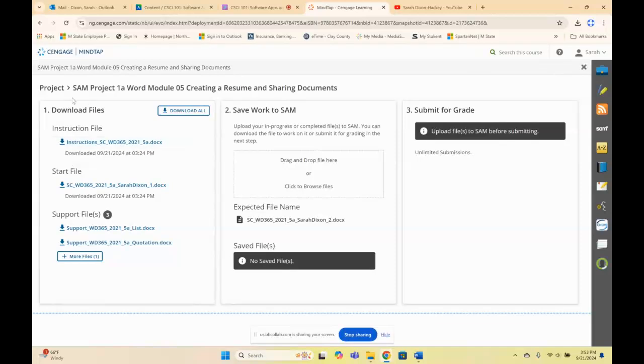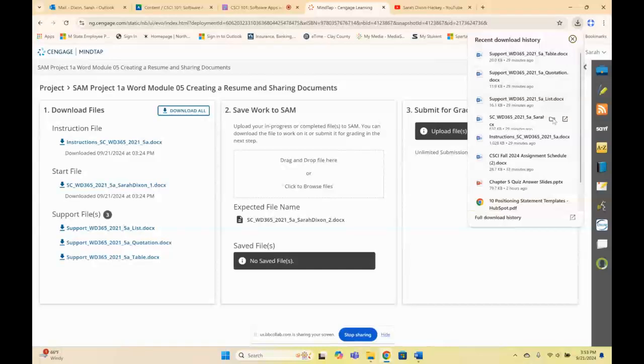And then over here on this left-hand side, lots of things to download with this first assignment. In fact, there's 3 support files. So if you notice, there's 1, 2, 3, that more you want to click on. We've got our instructions, the start file, and then all 3 of these. So I've already gone through and downloaded the instructions and the start file, but I want to show you a couple things. So let me go ahead and do this with you.